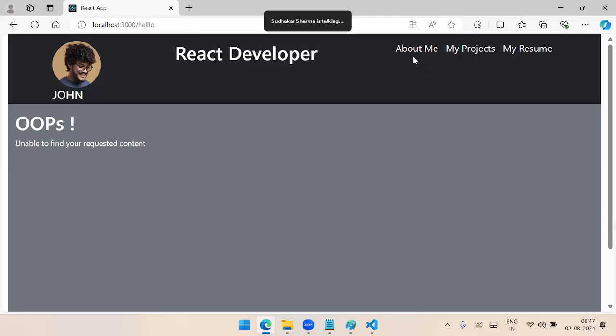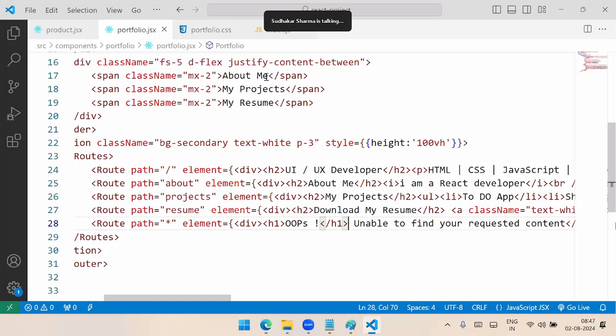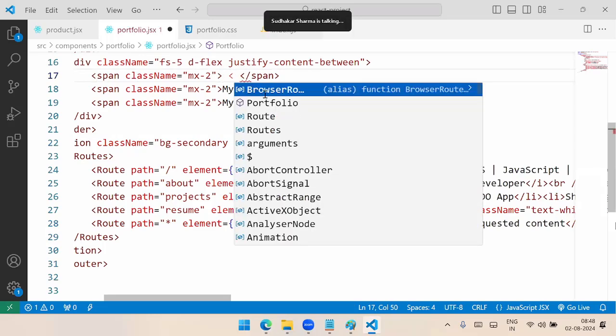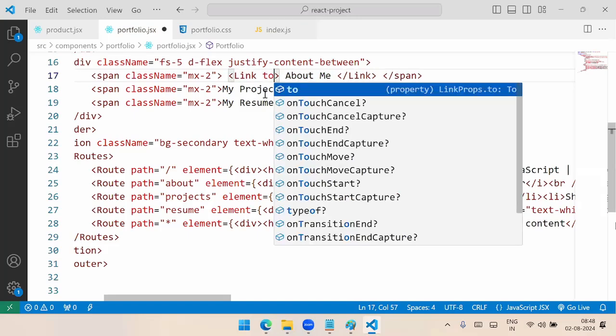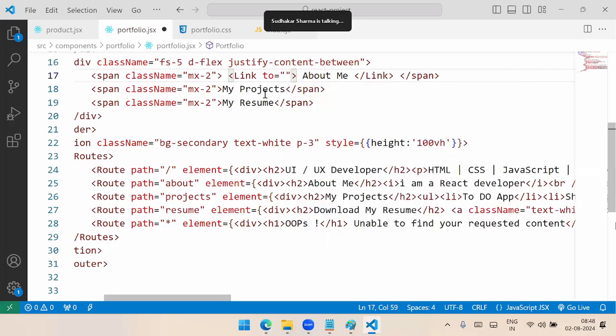Right? Now we want these links to work. Then what we will do is we will make this as a link. You have a link element. Routes are not navigated using anchor. Routes are navigated using link element. We have a separate link element. And what is the link text? Link text is about me. And where it should navigate to. That means we have to use to. Navigate to which path?